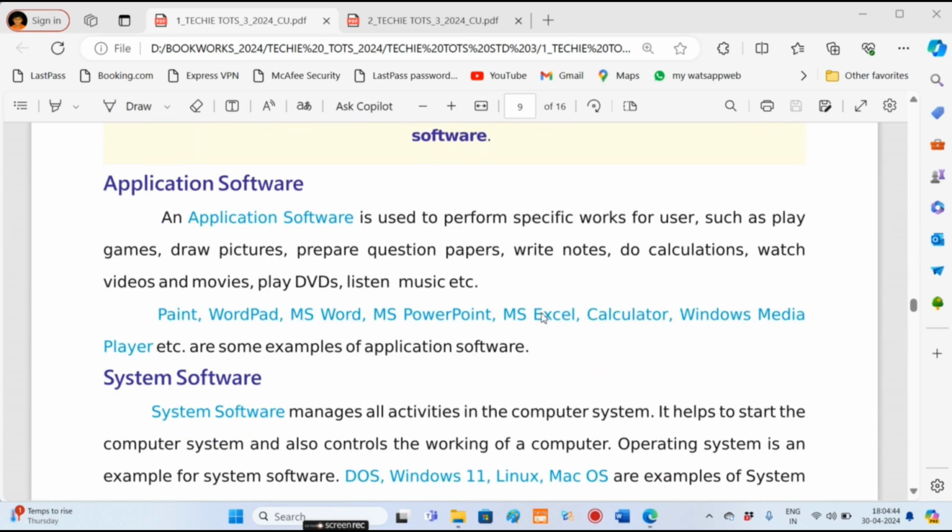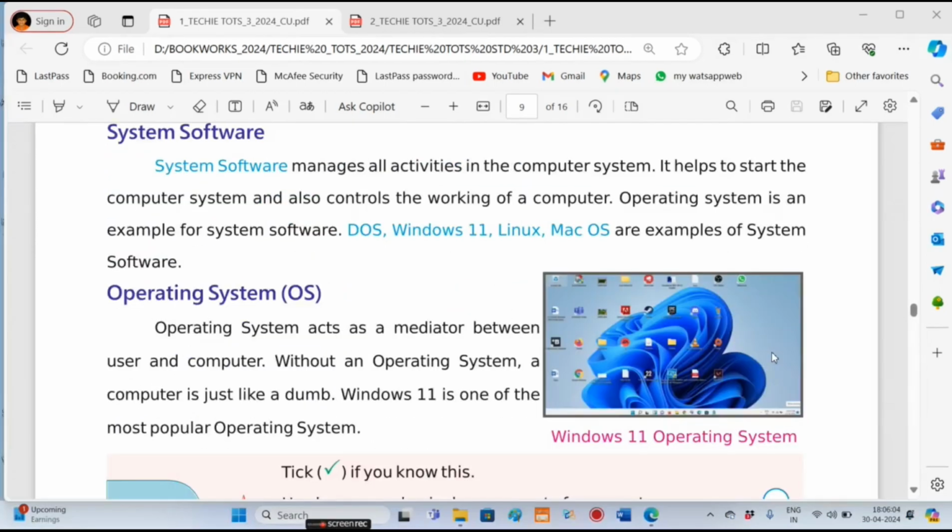Application software. An application software is used to perform specific works for user, such as play games, draw pictures, prepare question papers, etc. Paint, WordPad, MS Word, PowerPoint, Excel, calculator, media player, etc. are some examples of application software. System software manages all activities in the computer system. It helps to start the computer system and also controls the working of a computer. Operating system is an example for system software. DOS, Windows 11, Linux, Mac OS, etc. are examples of system software.